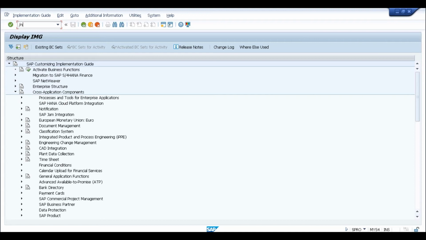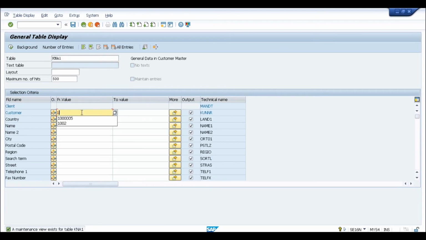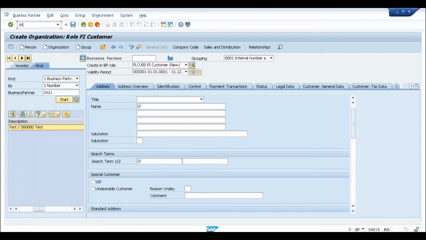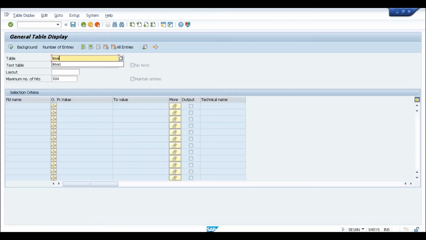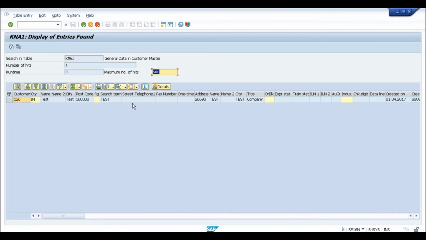So for example, if I go for the table KNA1 for the customer that we just created, customer number 126, you will find that this is still available in the same way. Just give me a minute. Let me just go here. KNA1 and customer number 126. Okay, you can see it is created in the same way as it was updated earlier.